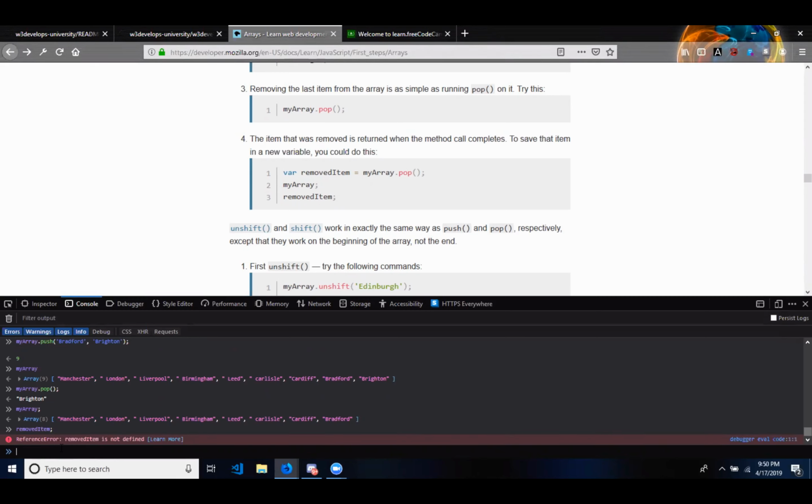Oh, dude, I didn't. Oh wait, did I? Okay, so let's try this. Var removed. I gotta make the variable. So we're on step number 4 now. The item that was removed is returned when the method call completes. To save the item in a new variable, you can do this. So var removed item equals my array dot pop.